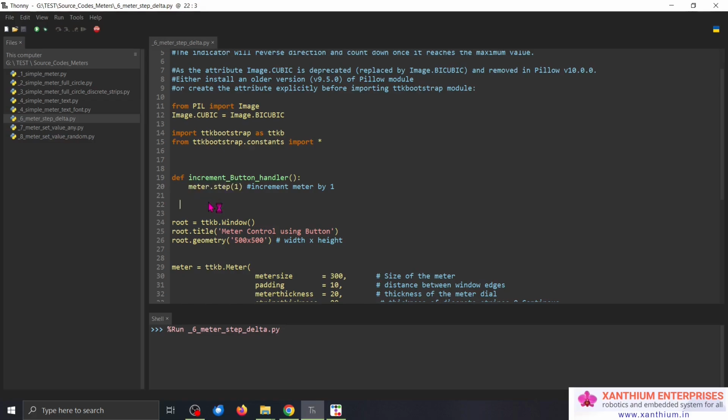Here you can see meter.step and the value is 1. So every time this particular function is called, it will increment the meter dial by 1. So you can create a clock or a countdown timer or a count up timer, anything, by using this step function. So I'll explain the code.